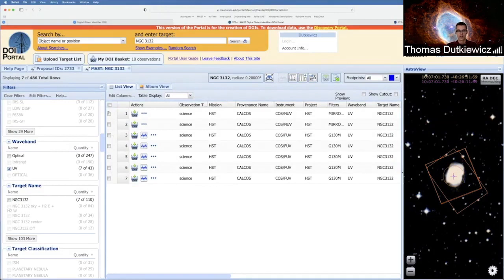And as before, you can use these checkboxes over here to add observations to the basket. You can also click this little button. I don't think I mentioned that before. So you see, it just added this very first observation to my basket. But I want all of them, so I'm going to go ahead and add them all.